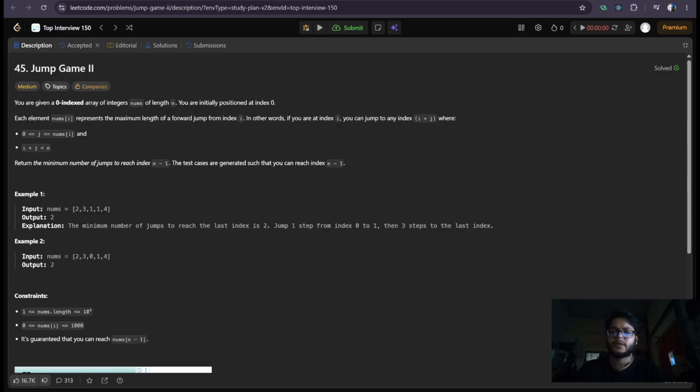You are given a zero-indexed array of integers nums of length n. You are initially positioned at index 0. So we have been given a nums array in which our pointer is initially positioned at the 0 index. Each element nums[i] represents the maximum length of a forward jump from index i. In other words, if you are at index i, you can jump to any index i + j, where j is greater than or equal to 0 and less than or equal to nums[i], and i + j is also less than n.